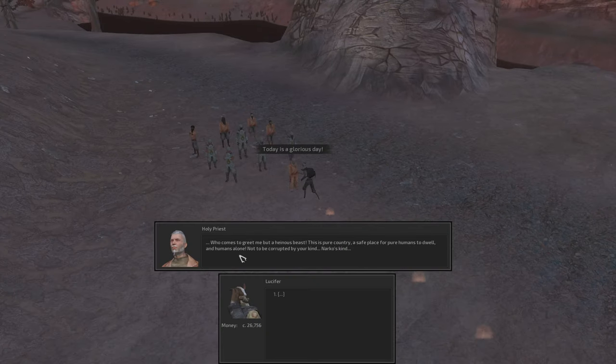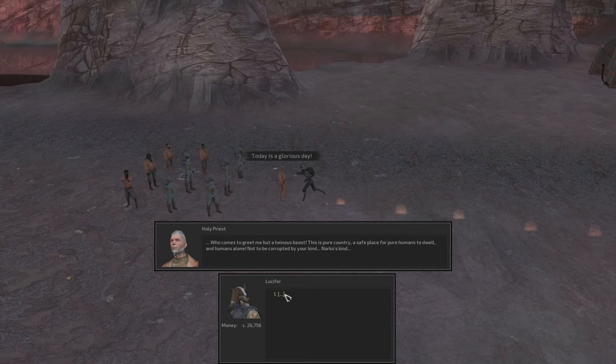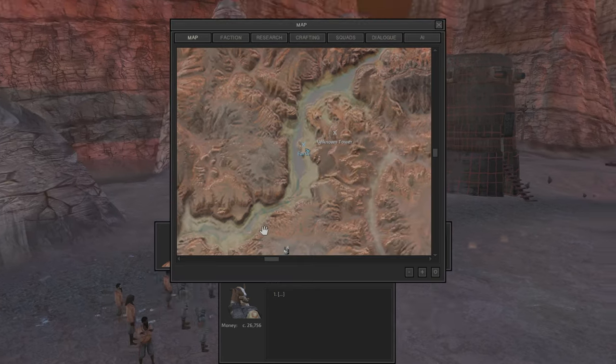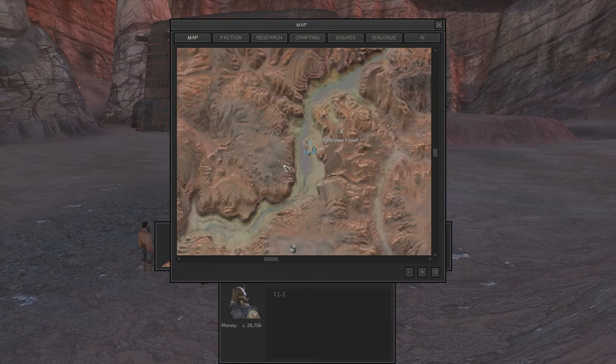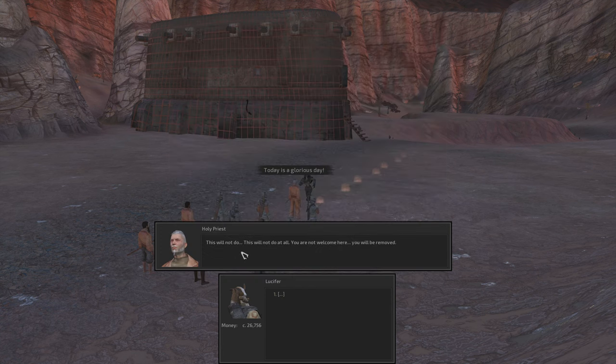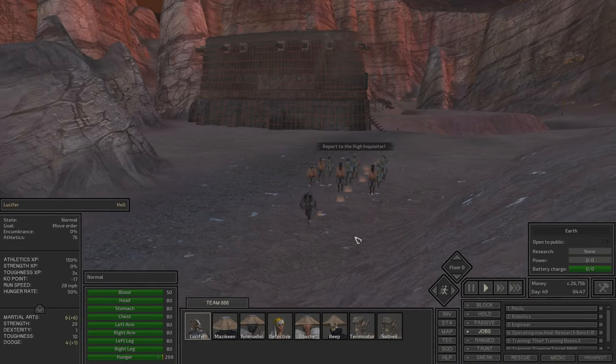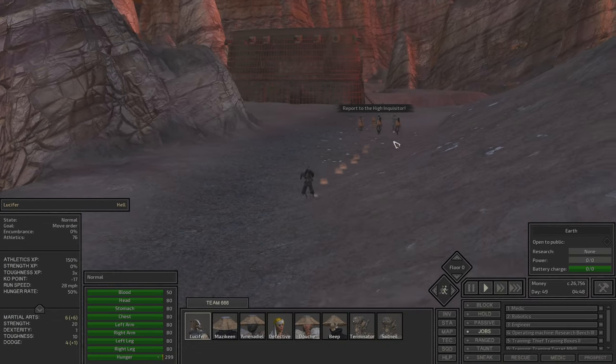Comes to greet me, but he and his beast, this is pure country. Safe place for pure humans, well, and humans alone, not to be corrupted by your kind. This will not do, this will not do at all. You are not welcome here, you will be removed, damn it.